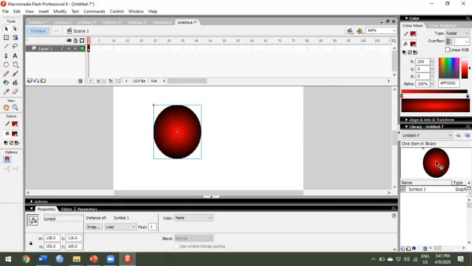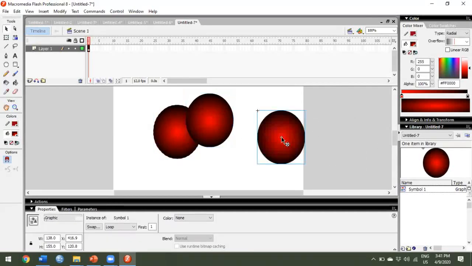What is the function of the library? It stores the symbols, and if I want a copy of these symbols, I can just click over here, and I can make as many circles as per requirement. So it helps you save time in selecting the selection tool again, the oval tool again, and the coloring tool again. Instead of that, you can create instances of these symbols. The copy of the main object, the symbol, is called an instance.